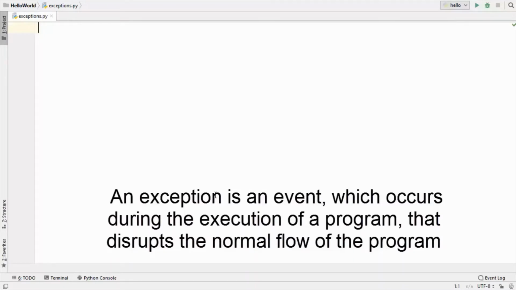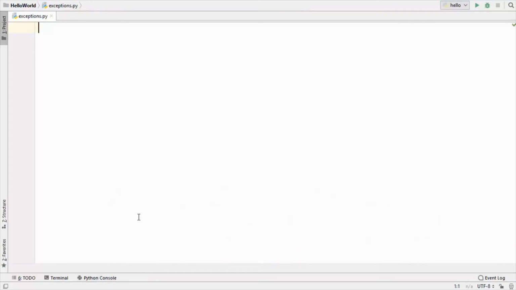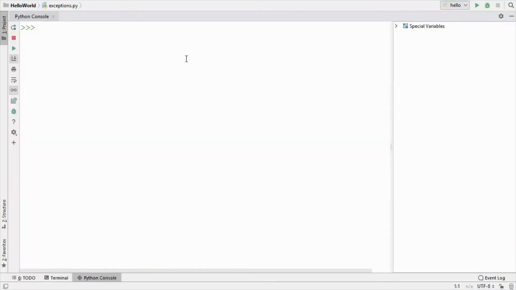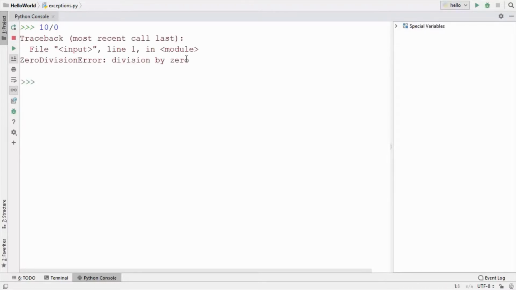Let me show you some examples of exceptions which may occur during the execution of a program. Let's say we have a number and we divide this number by 0, and when we press enter, it's going to give us this exception which says ZeroDivisionError. This ZeroDivisionError is an exception when you divide anything by 0 in Python.